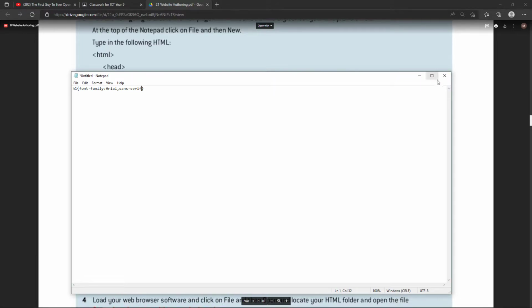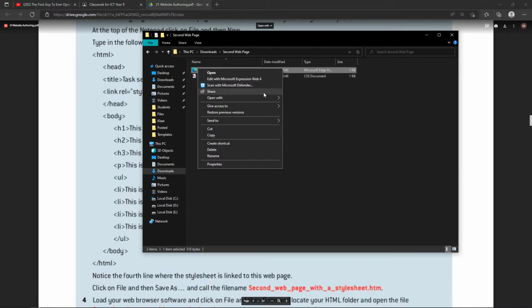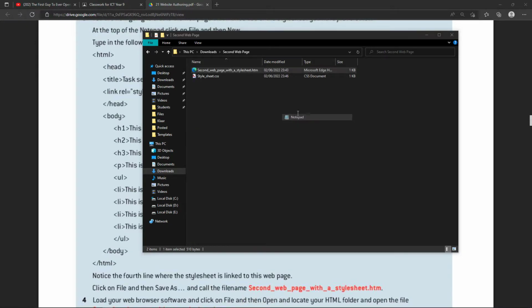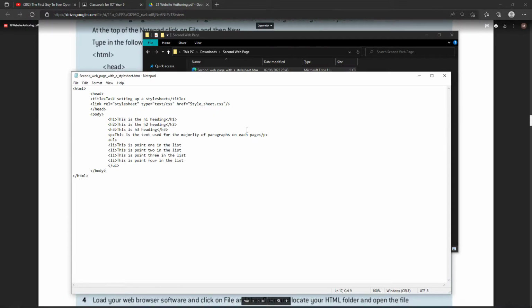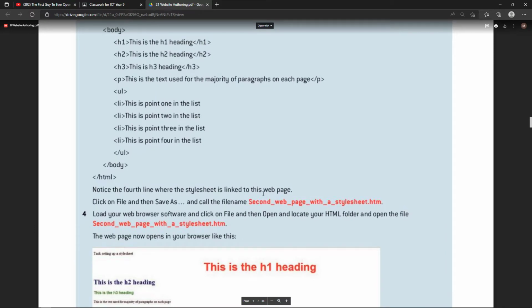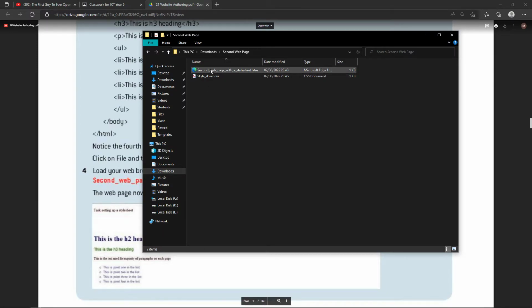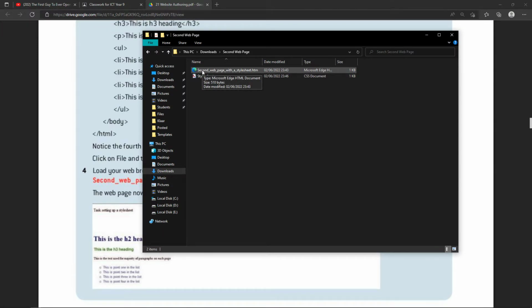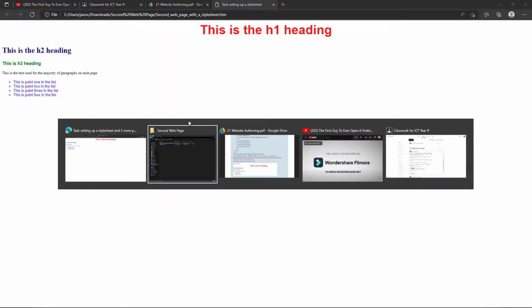I'm just going to close this, don't save, and we can just open. Okay, so you are going to have to retype this. So you just open Notepad, and on Notepad you just type in all of this information in here. Okay, and after that you just call it second web page with a style sheet, and then load your web browser software and click on the file and then open. Okay, so all you have to do is, if you have completed that, saved it as a HTML file, just double click and then you can see everything here looks like the one in the textbook.